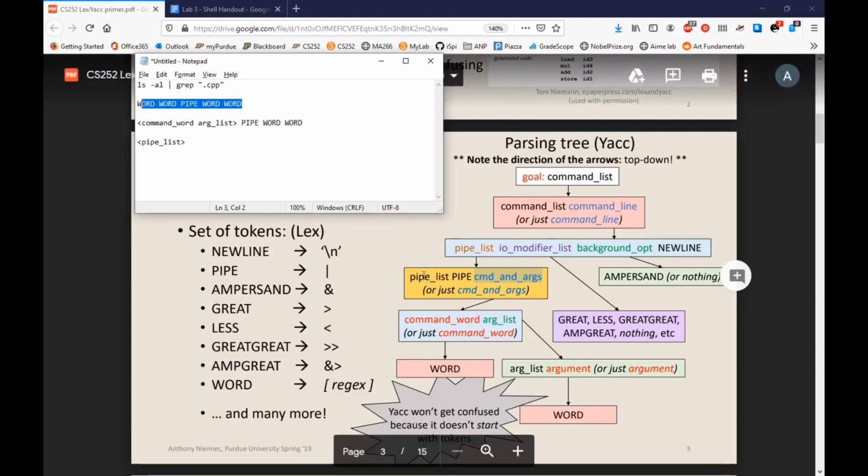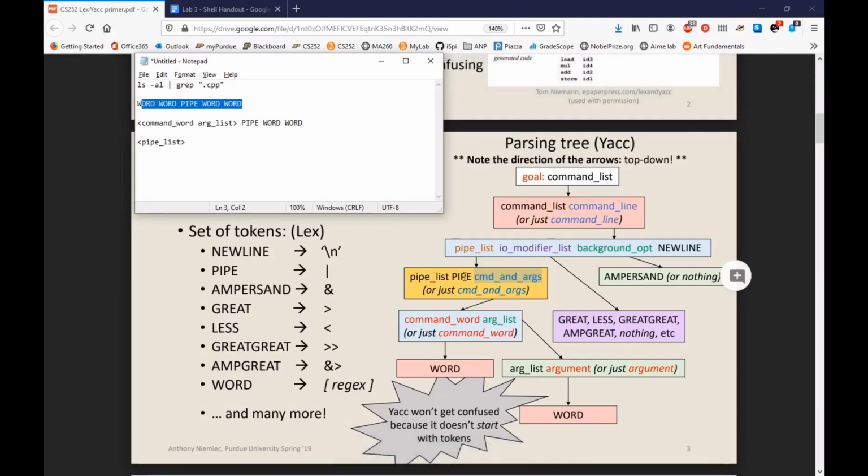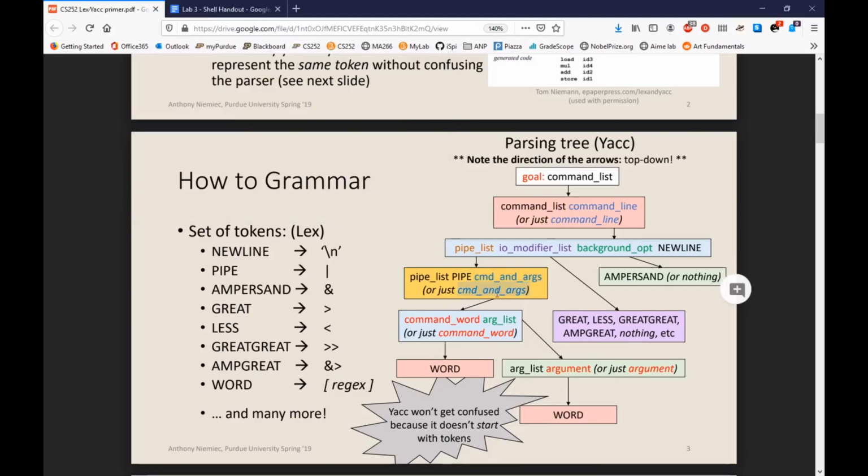Everything here, we have word on the left side, the pipe, and word on the right side. Now, notice that these are the only ways a pipe list can be defined. A pipe list is a command and args, or it's multiple command and args together. It's like when it says the name of itself and then other things, it can plug back into itself. So after the first command and args, that is a pipe list. It can plug back in, and then we can put another pipe and command and args next to it.